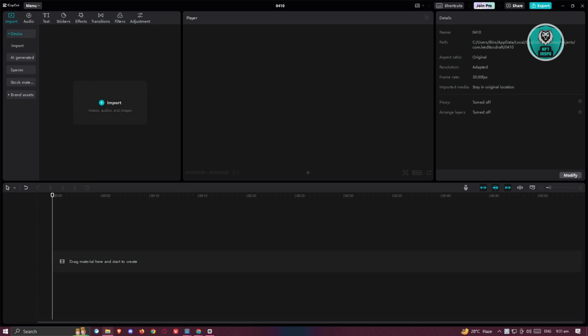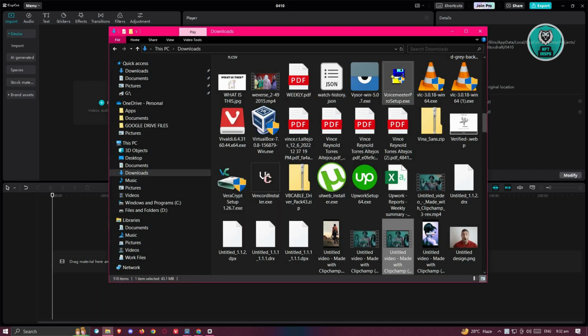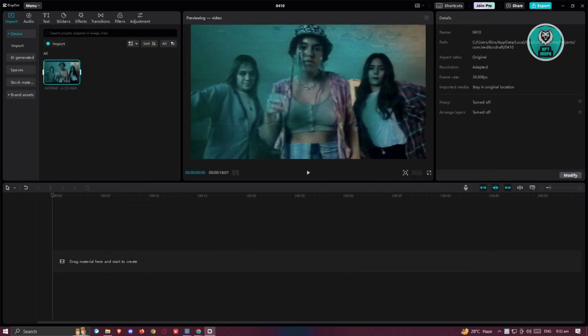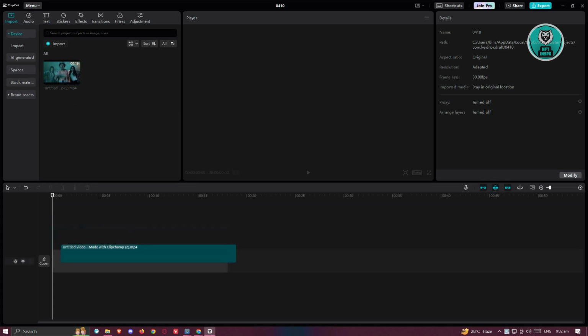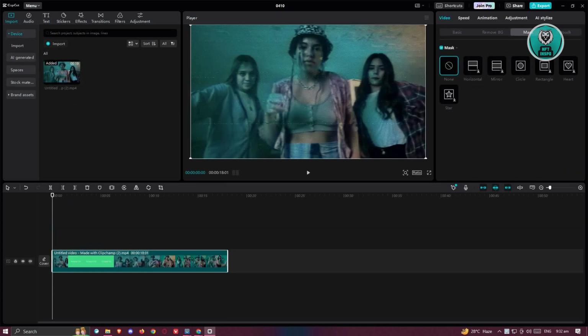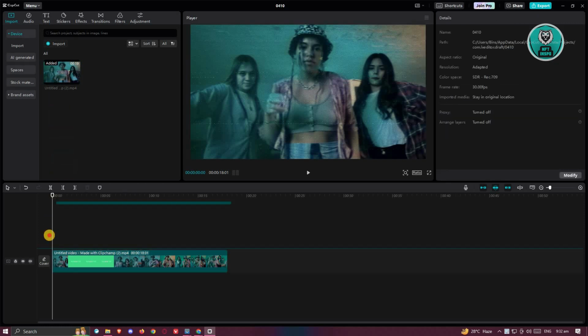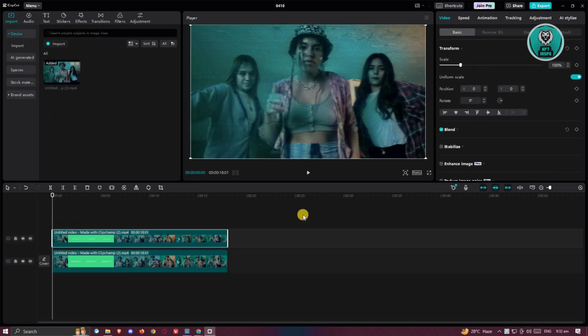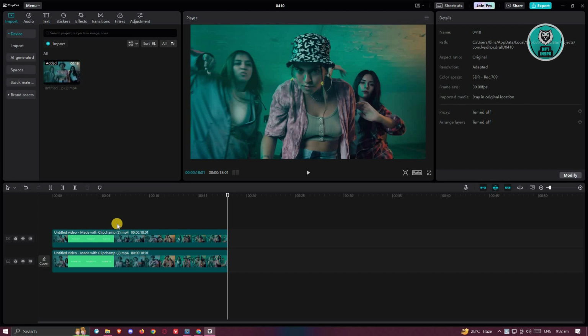So first thing that we need to do here is we need to add our asset. So in this case, I'll be adding this video here. Now from here, let's go ahead and add this into our timeline. In this case, we need 2 layers for this in order for it to actually work. So in this case, go ahead and add it again into your timeline. And from here, what we need to do is we need to start adding our effects.